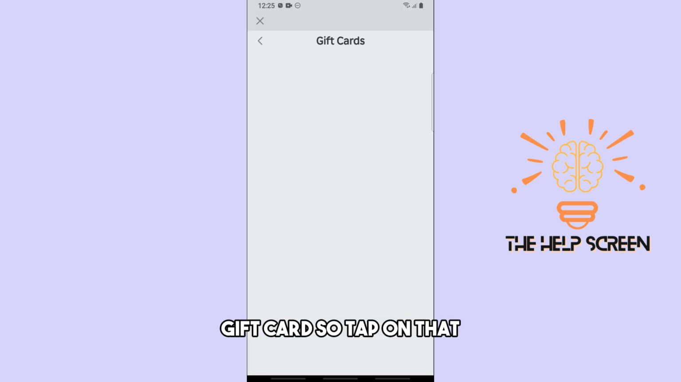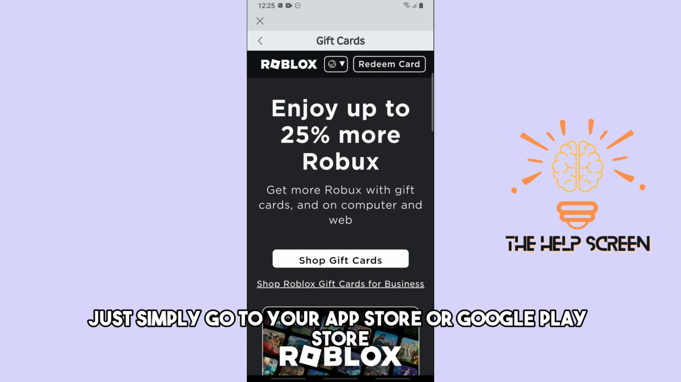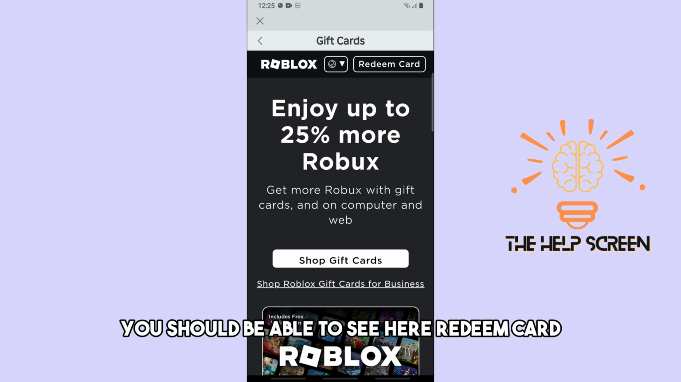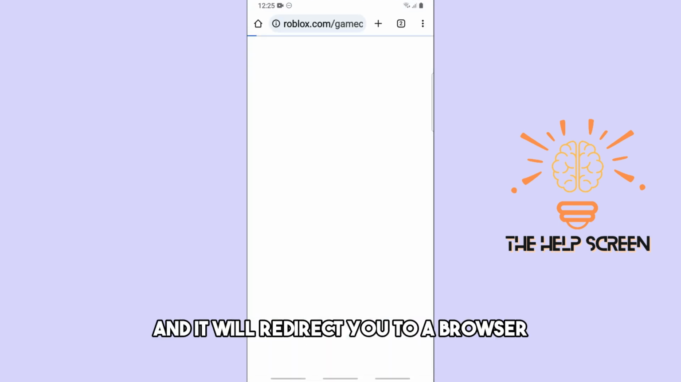So tap on that. And guys, if you don't have that option, make sure you are running the latest version of the app. Just go to your App Store or Google Play Store and make sure to update it. And now at the top right corner, you should be able to see here redeem card. So tap on that redeem card and it will redirect you to a browser.